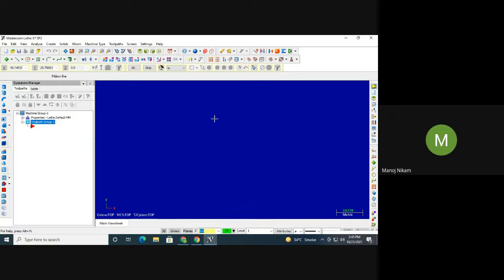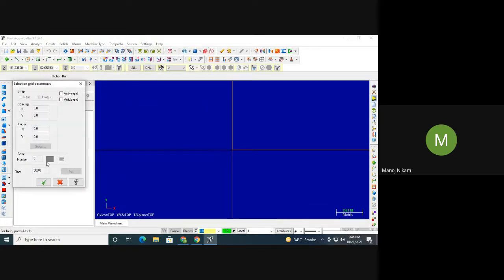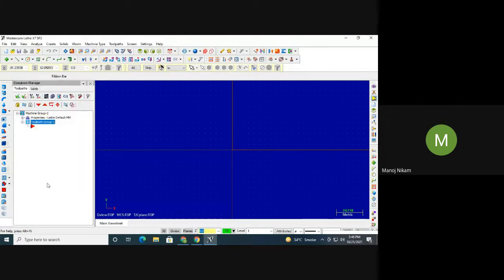Okay, so for milling, again click on the keyboard F9 button. Otherwise, this axis will not come. Okay, and for easy purpose, just click on the grid, so it becomes easy to make the drawing. So here you can see the dimensions.